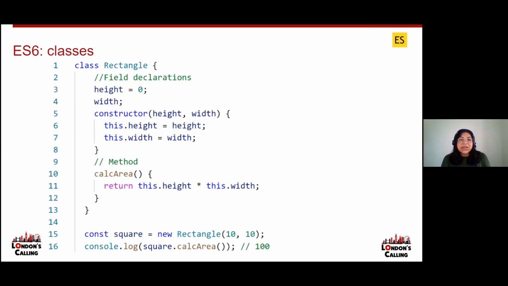So we know what an Apex class is, but here we have an ES6 class. And we can recognize many things in this file. For example, we can declare a class using the keyword class. I can have field declarations like height and width. I have my constructor. And I also can declare many methods. Like in this example, I have a method in line number 10. And then to use a class, I just use the keyword new as we do in Apex.